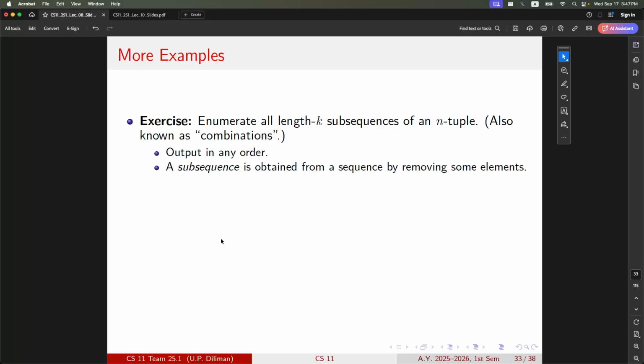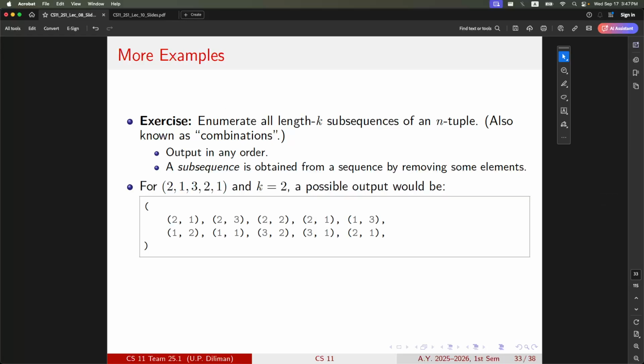Okay, now that we have both recursion and comprehensions, we can combine them together to make more interesting functions. Here's an exercise. It's much easier to do this with both recursion and comprehensions. Or I think you actually need both. We want to enumerate all length k subsequences of an n tuple. These are also known as combinations.